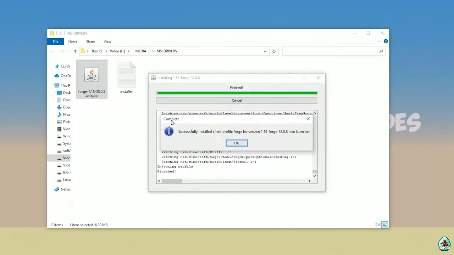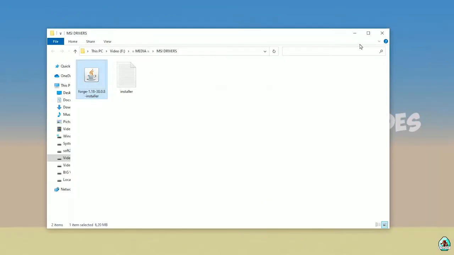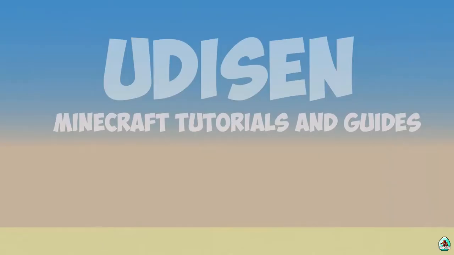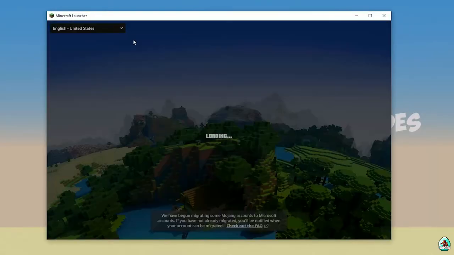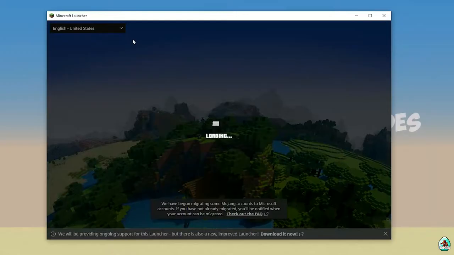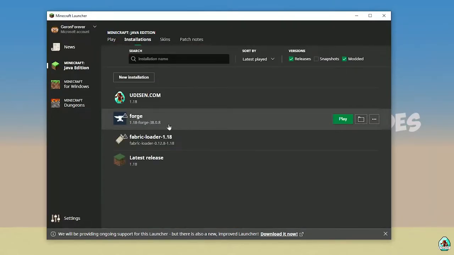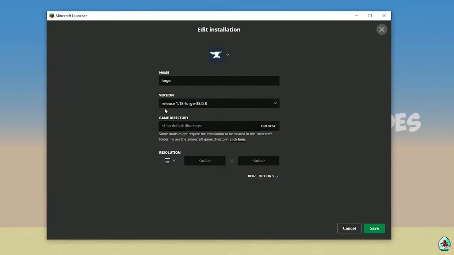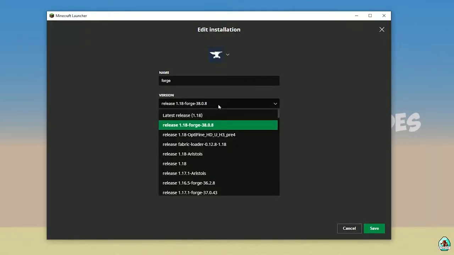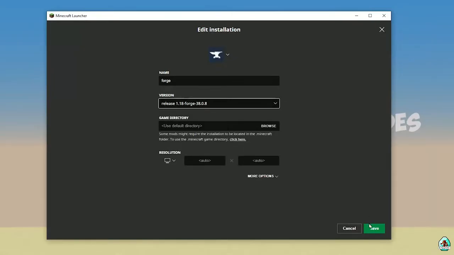If you successfully installed it, you see this blue logo, successfully installed. Close this. Open Minecraft Launcher again. Wait a second. Of course, it is very laggy because it is Minecraft. Go in installation. Here, find Forge installer. Double check this Forge in this list must have right version. If you install for Minecraft 1.18, you must see release 1.18 Forge. If you install for Minecraft 1.18.2, you must see here release 1.18.2 Forge, and so on.